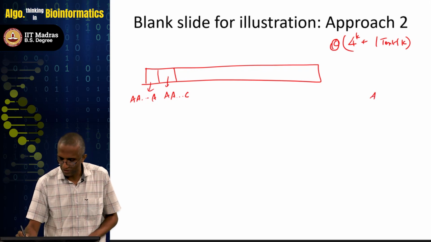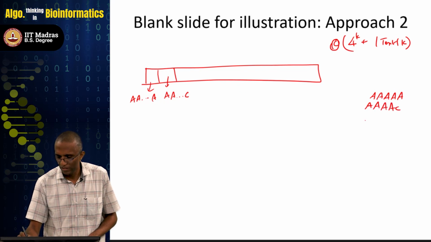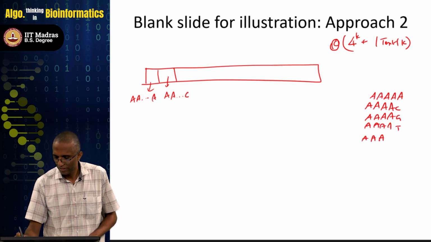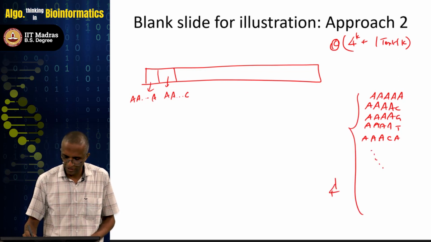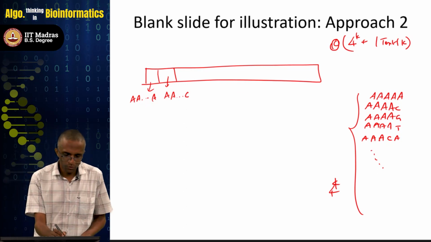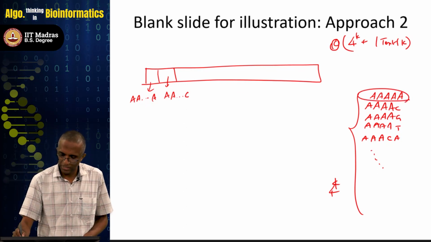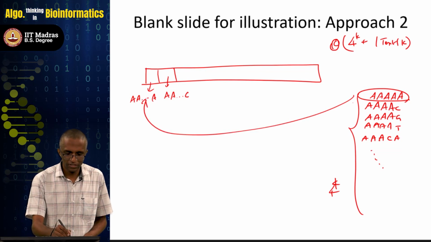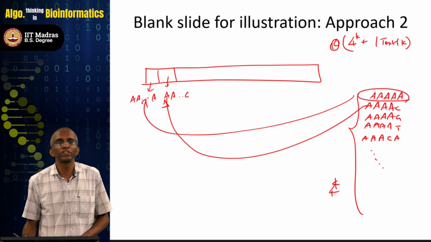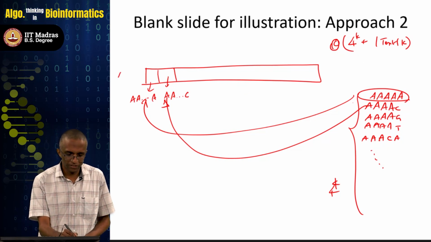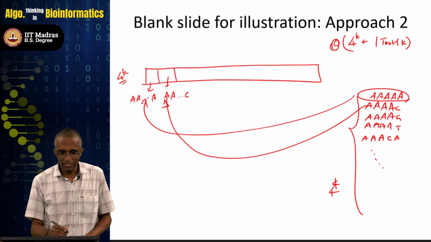So, maybe I should write it down here. So, first is going to be, let us say, AA, second is going to be AC, AG, AT, and then you kind of make it CA, and so on, right. So, you just write down all these 4 to the k k-mers, right, and then you have a hash map. So, from here you will enter into this location, the first location, and then from here you will enter into the second location and so on, right. So, each of these 4 to the k will have a hash map into an array of length 4 to the k, and that will be the counts array.